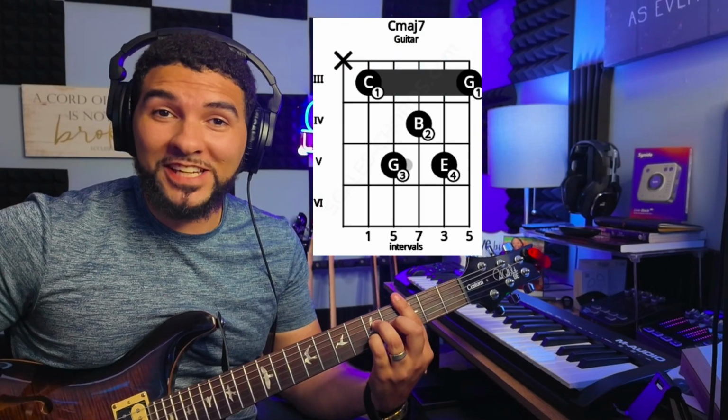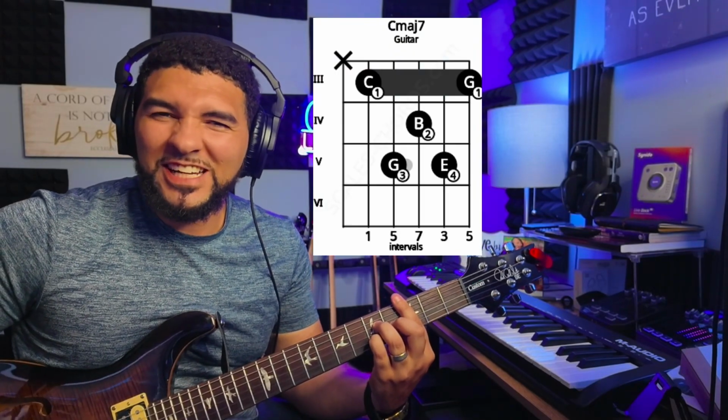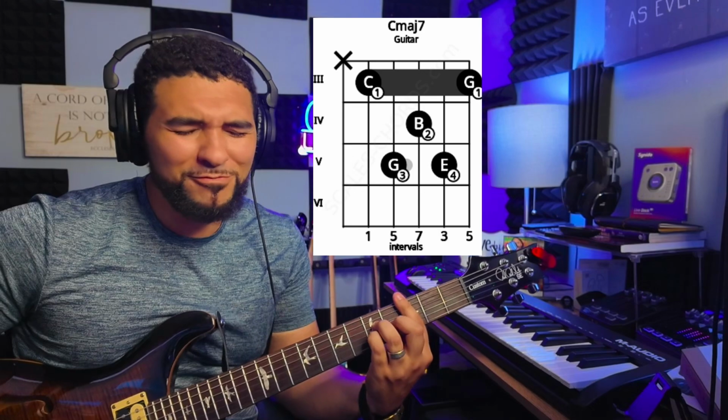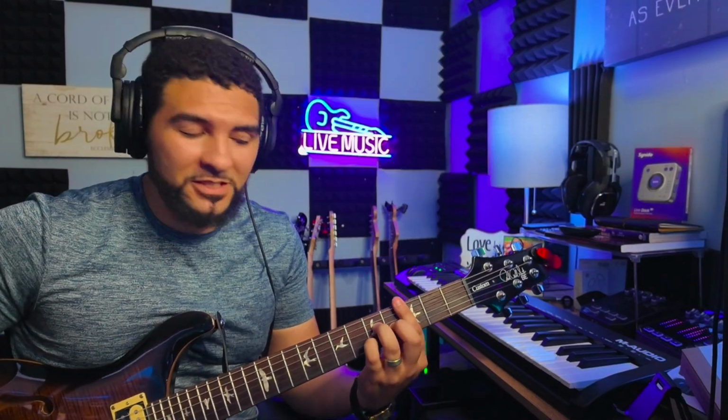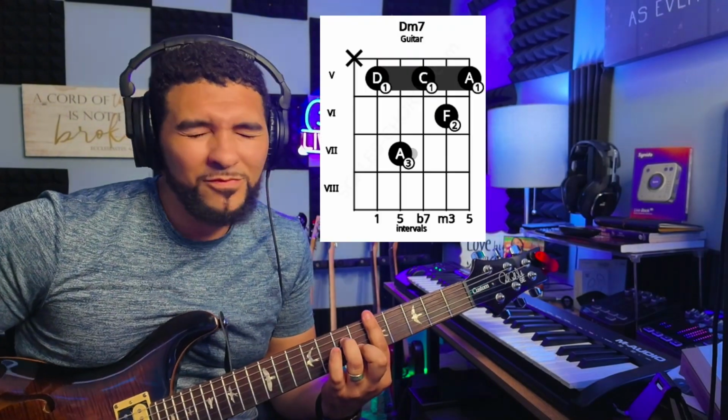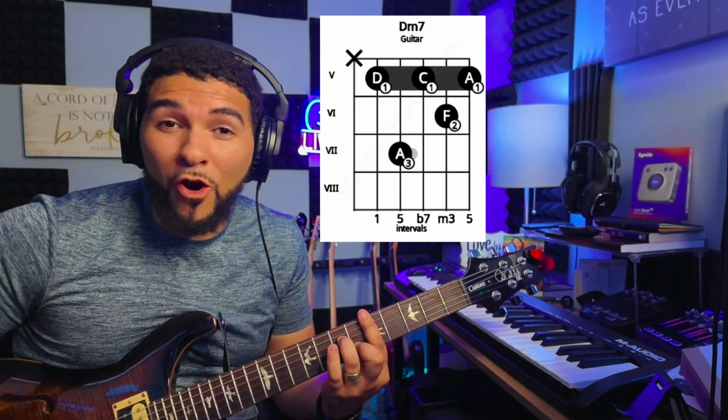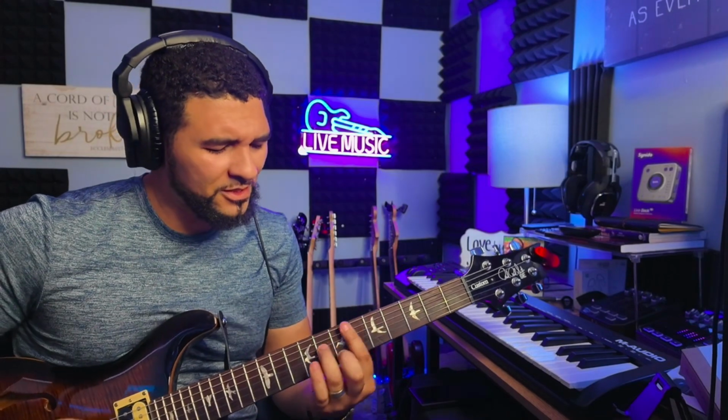Okay. So we got a C major 7. Let's do a major 7. You hear how that's, oh, that's beautiful. Let's do a minor 7. Kind of got an R&B soulful feel to it.